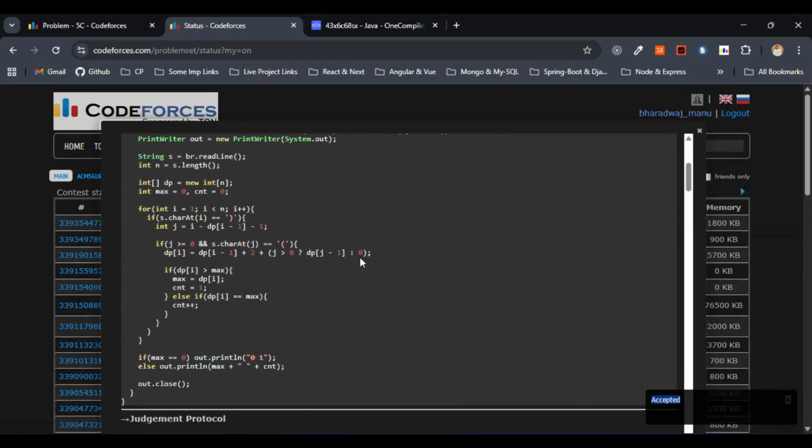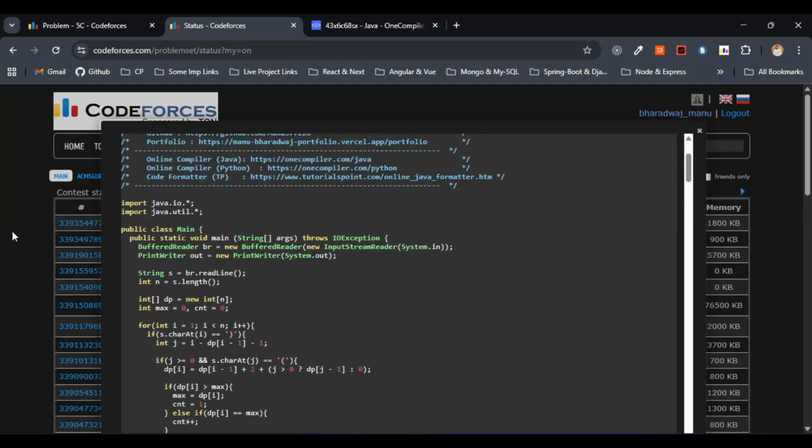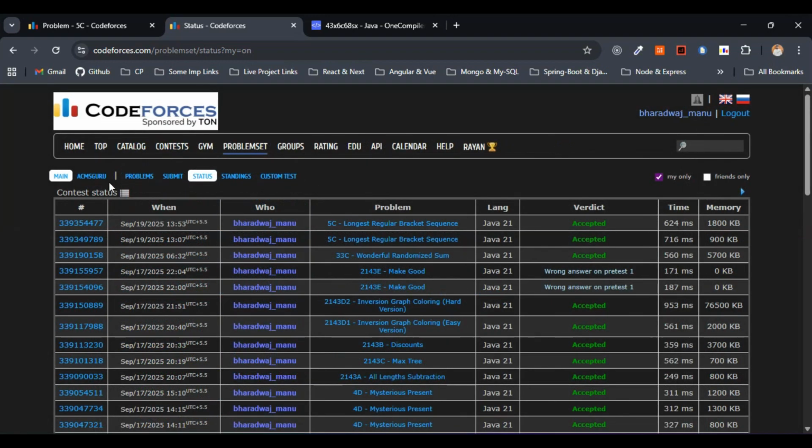So here we have made use of pure DP, right? We went with a pure DP to solve this particular problem, right? I hope the solution part is completely clear, along with the approach and the complexities.